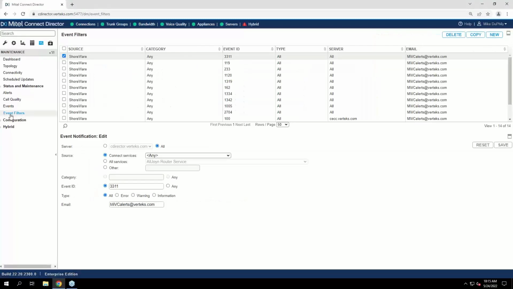Additionally, just below that, a very important section here called event filters. If I wanted to receive email alerts based on any errors or warnings that come up in the events, we can set that up here. A really common configuration, and the way I'd recommend you set this up on your own system, if it's not already, is to create a new single event notification here.